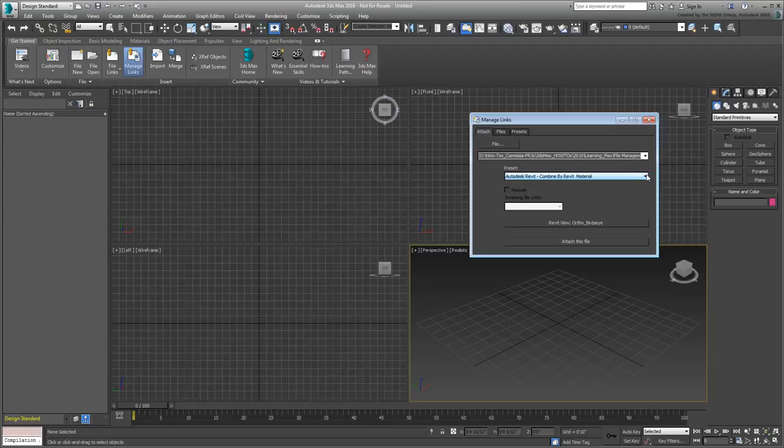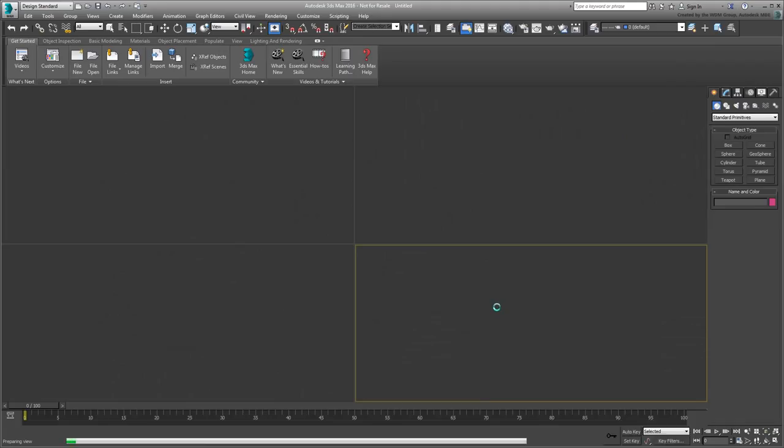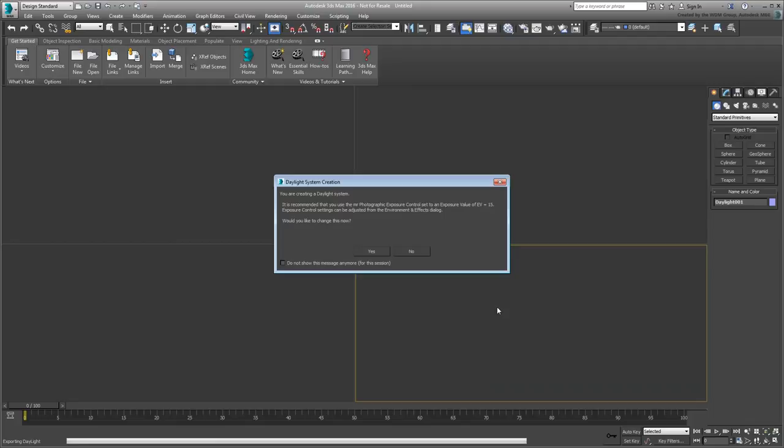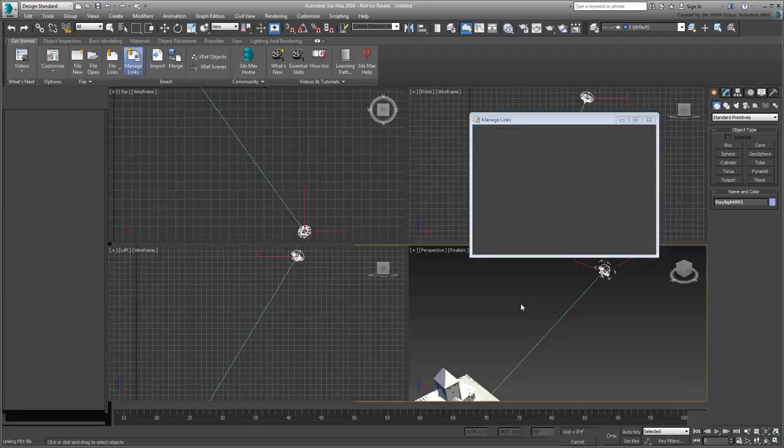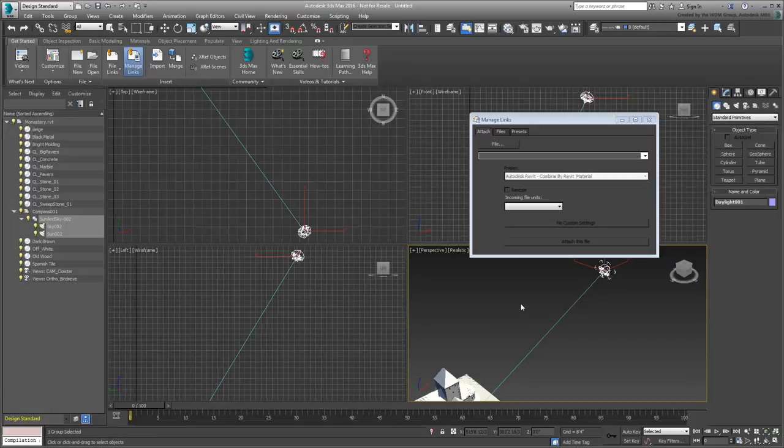Try it out. With the Combine by Material preset selected, click the Attach this file button. After a few moments of computing, you are asked to set up parameters to accommodate the daylight system coming from Revit. Click Yes to dismiss the dialog. The monastery scene from Revit is imported, well, linked actually.